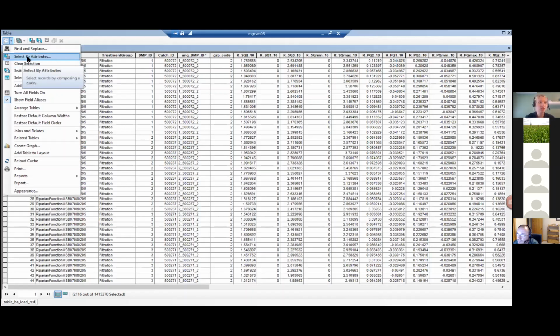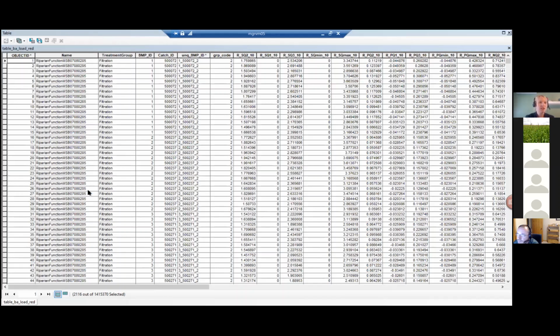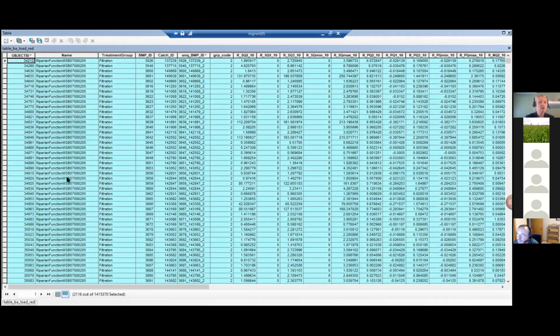So again, we go select by attributes. And what we're interested in is priority resource catch ID equals 60. You may recall that same step that we did the last time when we were looking for hotspots. So we're just going to let this think. And we've dwindled our set down to 2,116 files instead of many, many, many more.